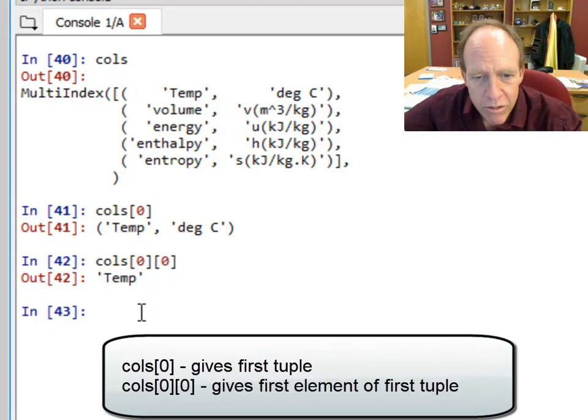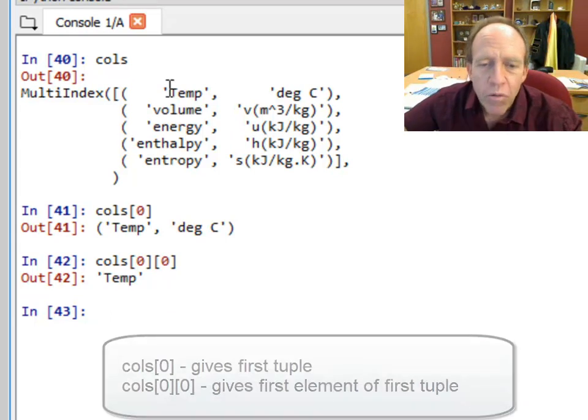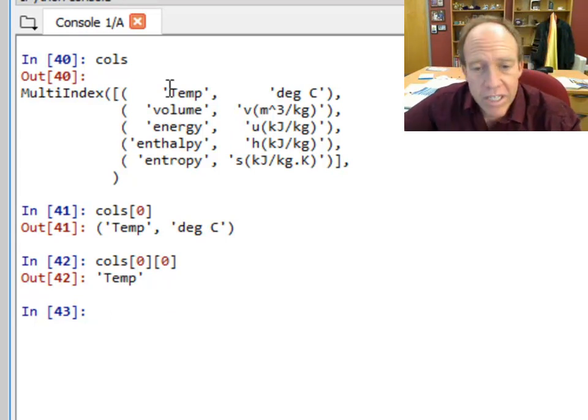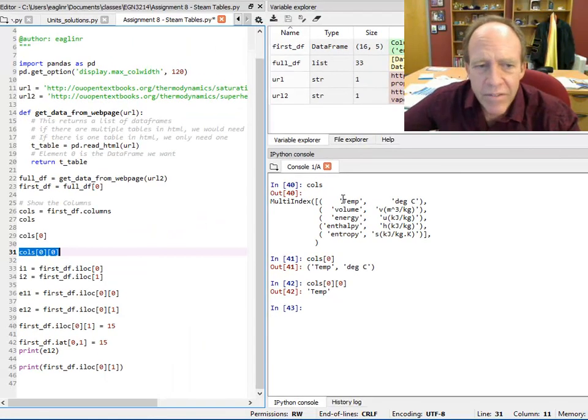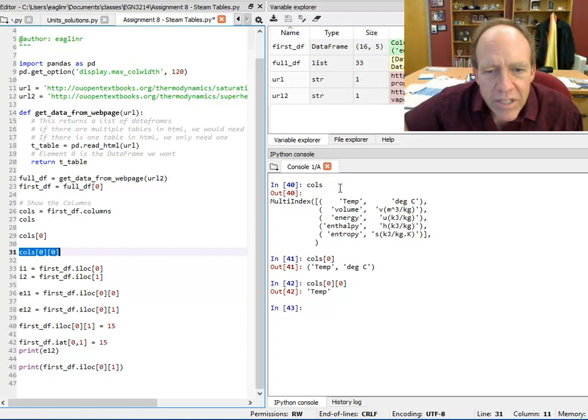Calls 0, 0 is temp. So it's right there, that first element, which is indexed as 0, 0, is the element temp. So what's a tuple? Just think of it as a list, but you can't change the values of it. That's going to be simple enough for what you need to do in this class. Pretty much covers it.